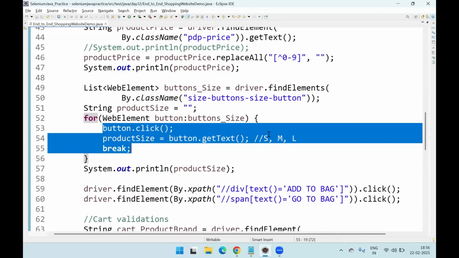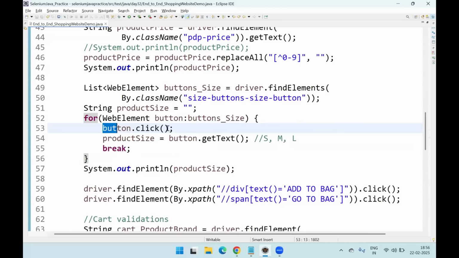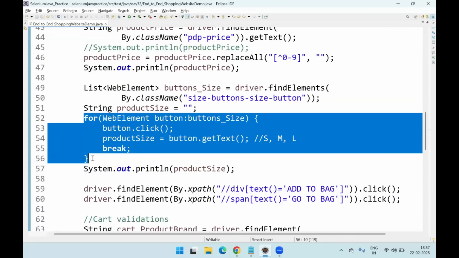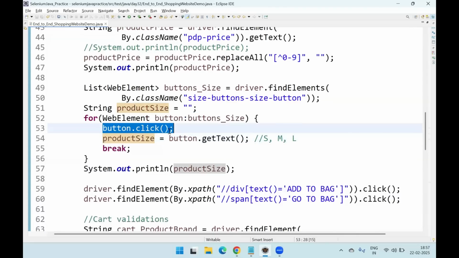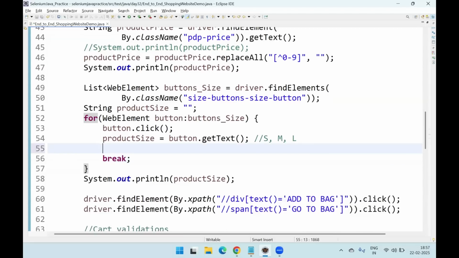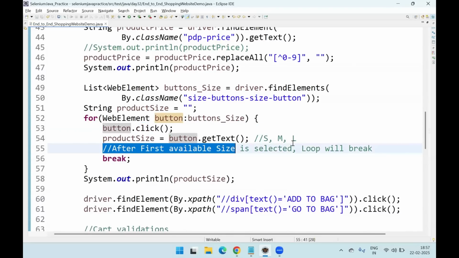So the reason we are getting 3XL is it is selecting the last button and it is trying to click on add to bag. So if I use the break statement, whatever first available size is there, that first size it will select. So this break statement, whenever the first button is clicked, after the first available size is selected, the loop will break. So we don't want to select all the buttons available. We want to select only one of the items, right?